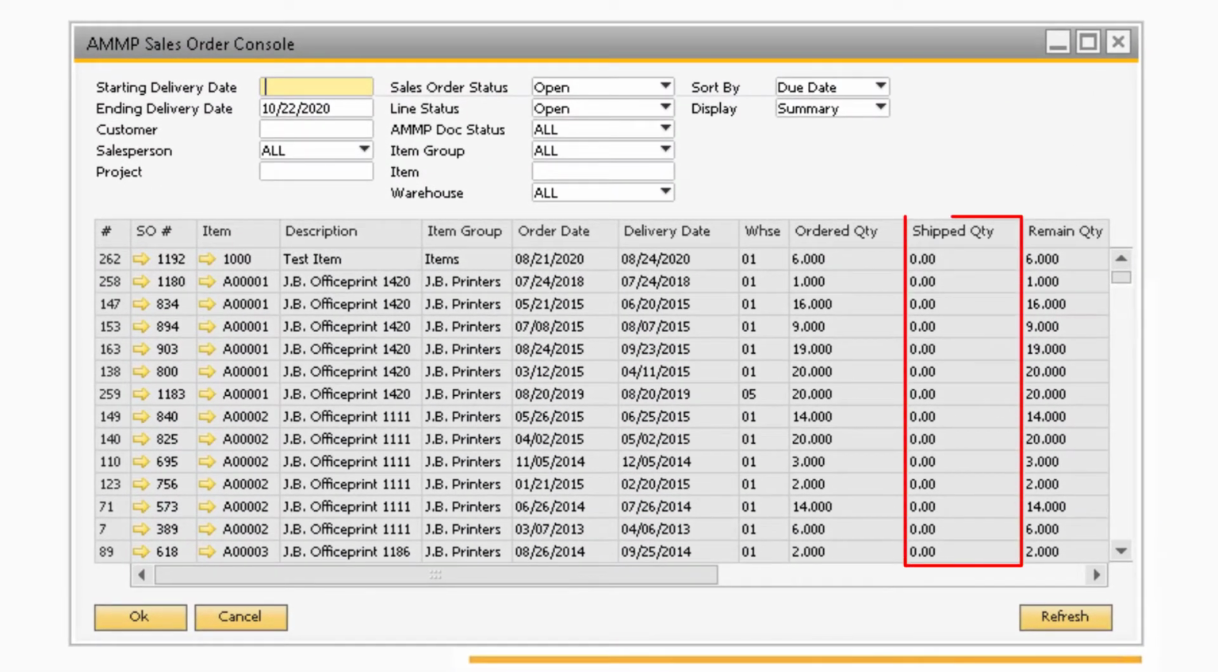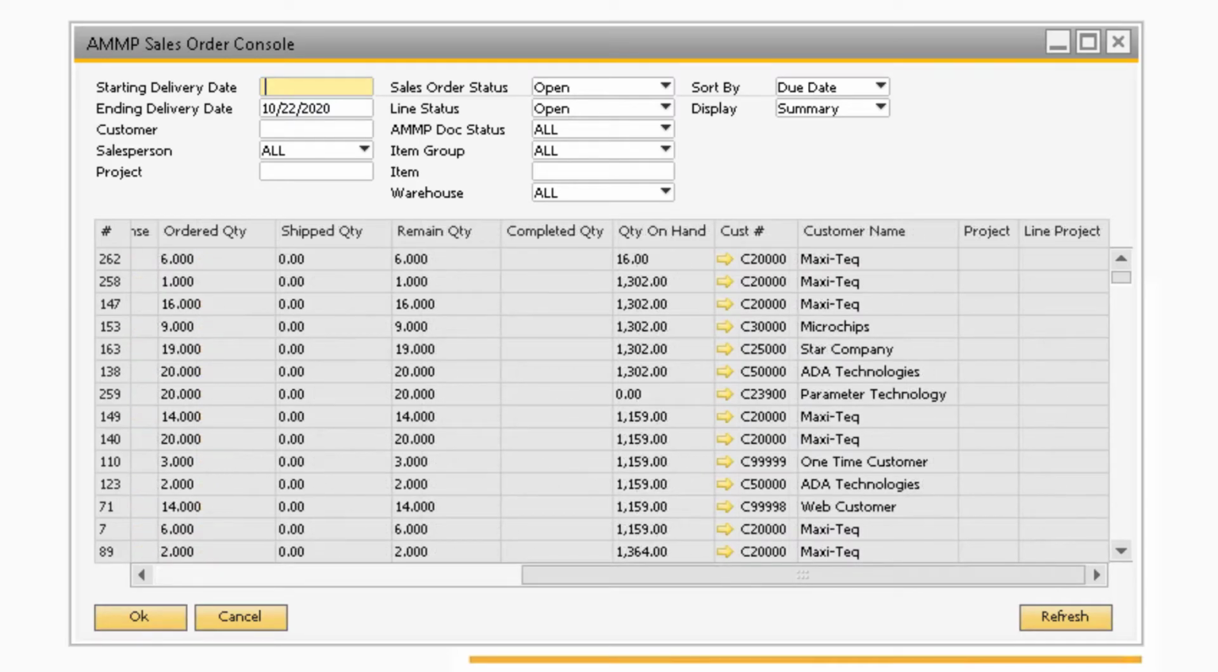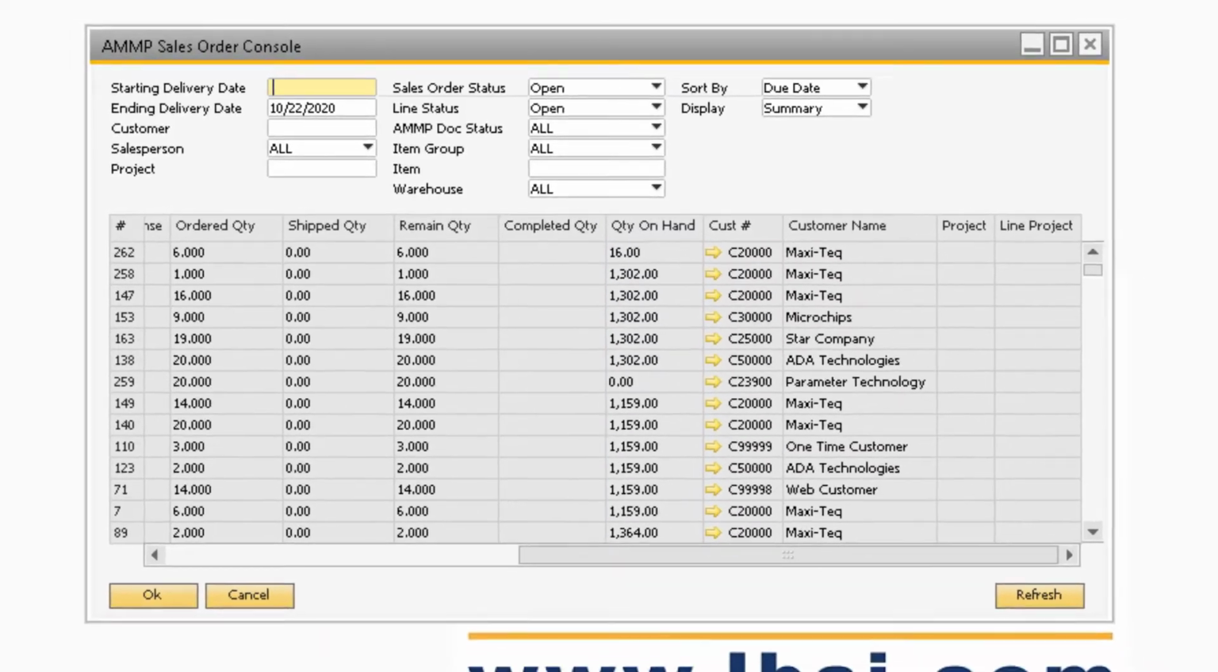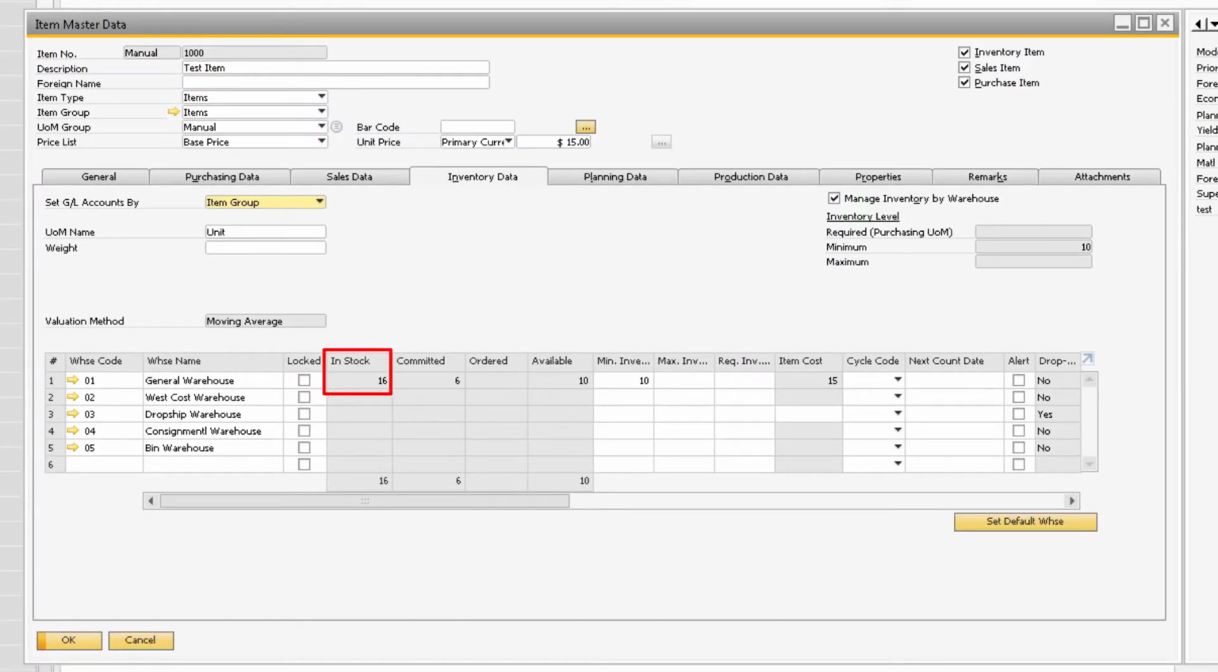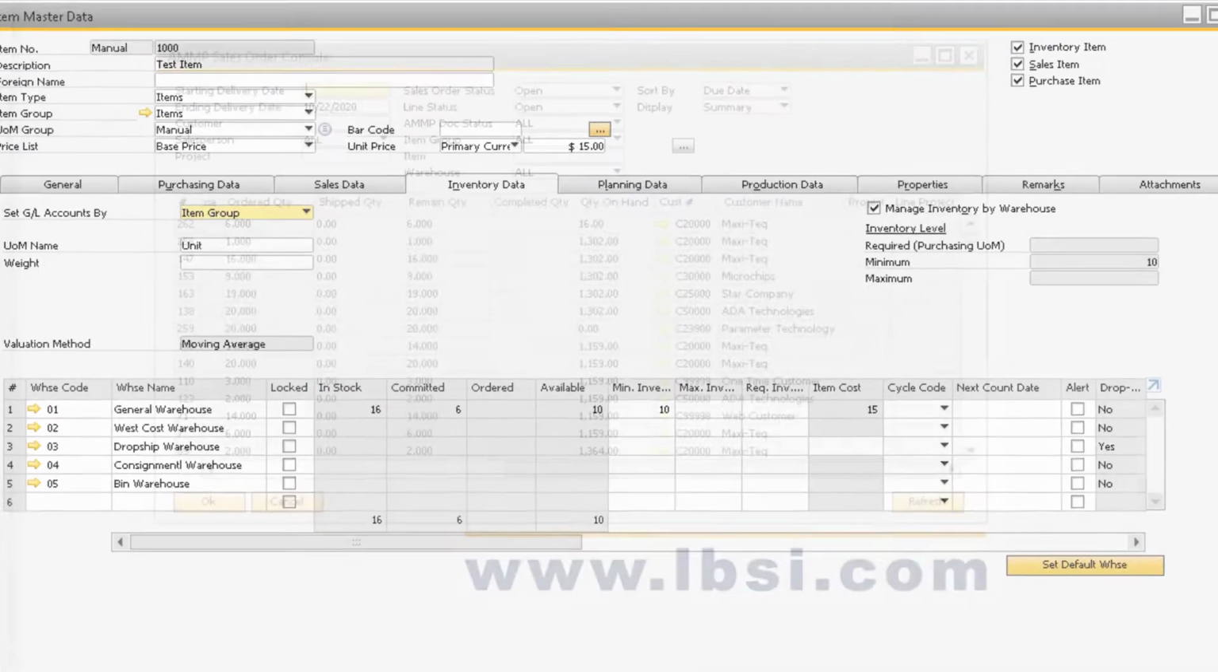The Ship Quantity column will show you how much of the quantity from the sales order has been shipped. Then, in the Remain Quantity column, it will display how much quantity is left to ship for the sales order. If the sales order is tied to a production order, then the completed quantity from the linked production order will appear in the Completed Quantity column. The final new column on the screen is the Quantity on Hand column. This will display the on-hand quantity of the item from the corresponding warehouse.